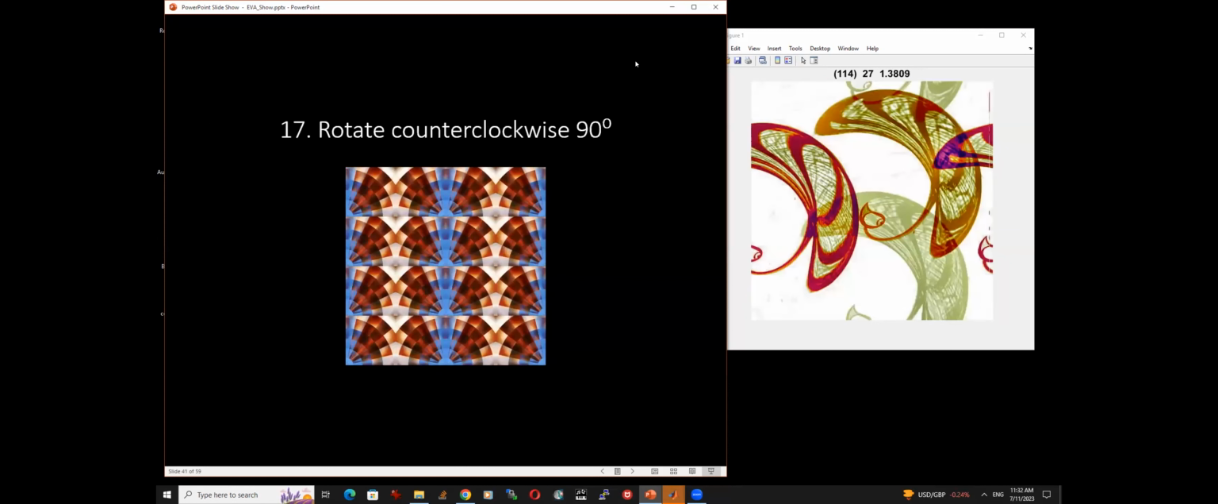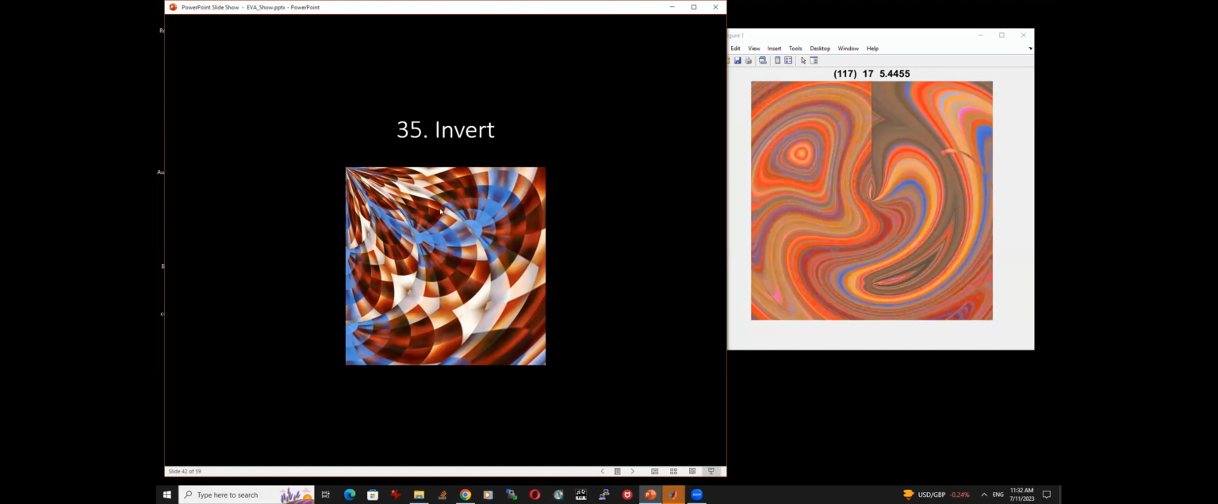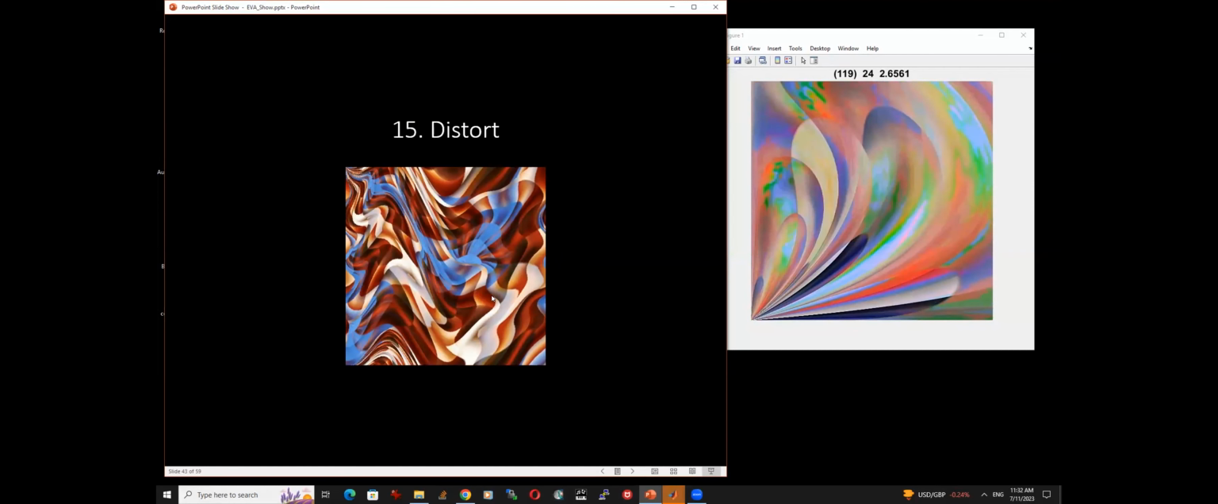Wallpaper simply makes replicas of the preceding image. I rotate the whole thing counterclockwise 90 degrees. Then I invert, and this operation requires a little explanation. In this context, inversion means that pixels near the edges of the image are moved in toward the center, and at the same time, pixels near the center are moved out toward the edges. In effect, it's pulling the image inside out. I can distort the image. This just wiggles the image up and down and side to side.